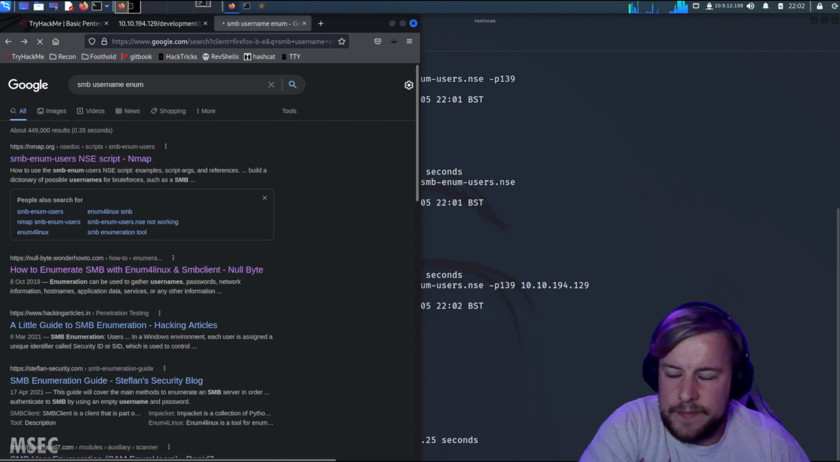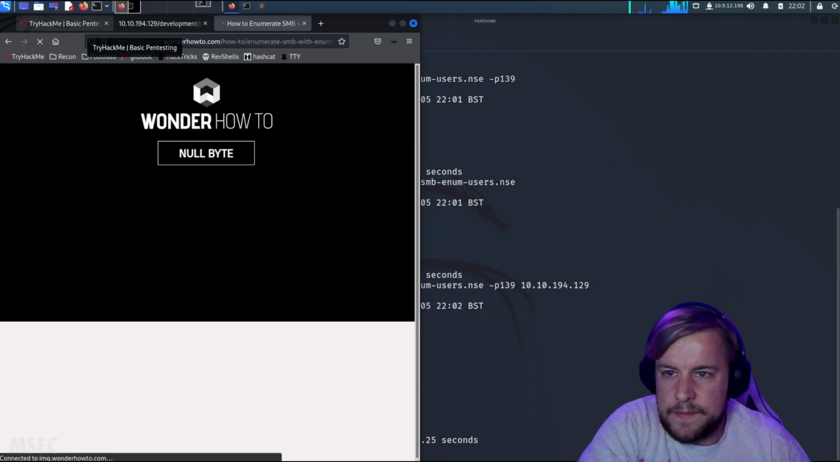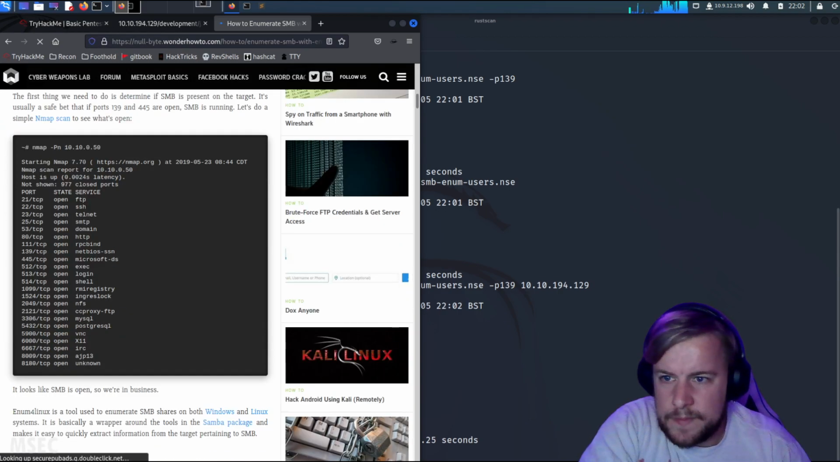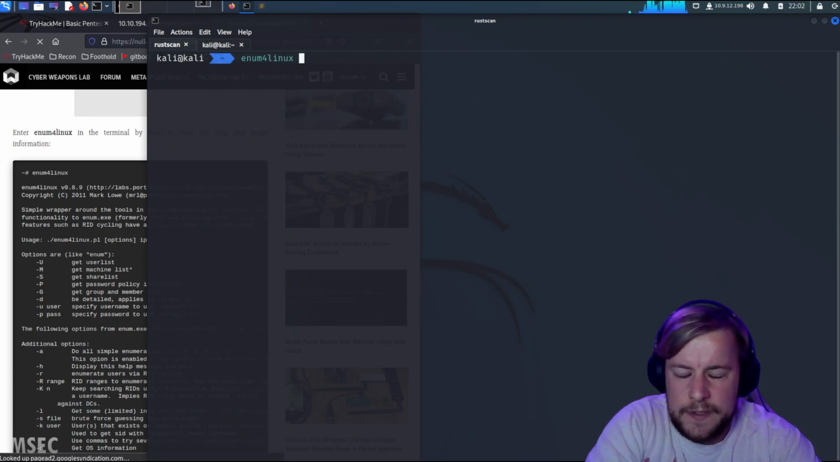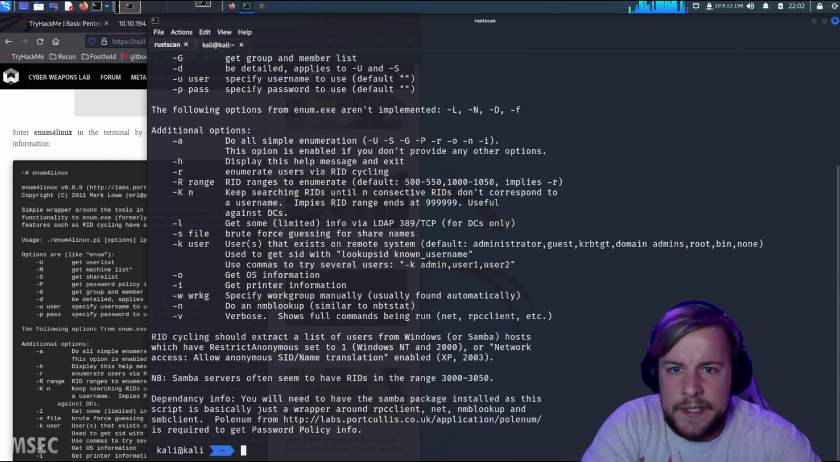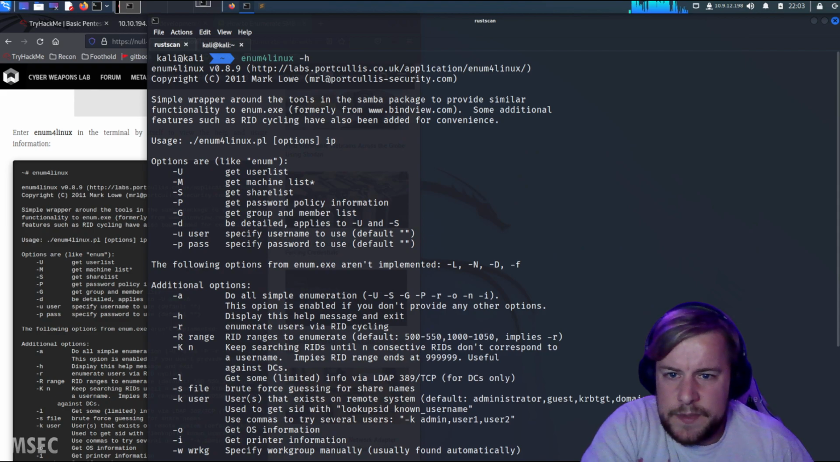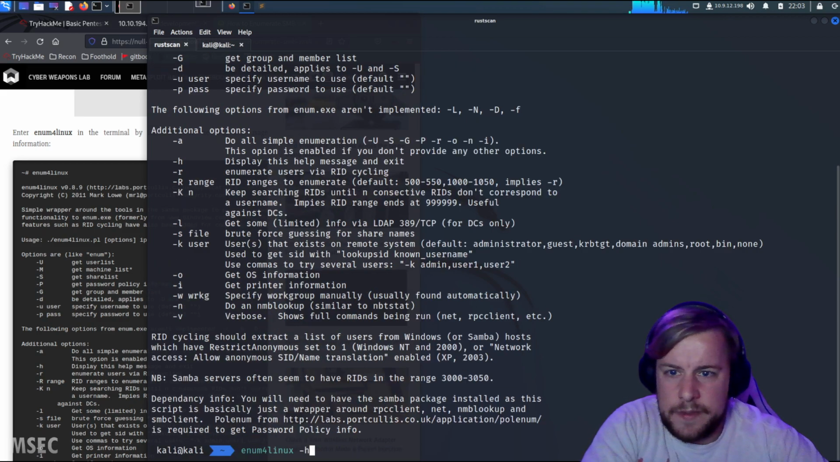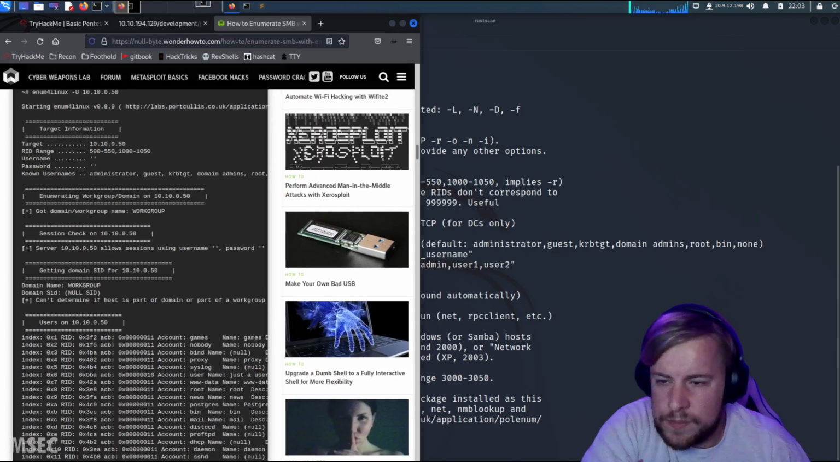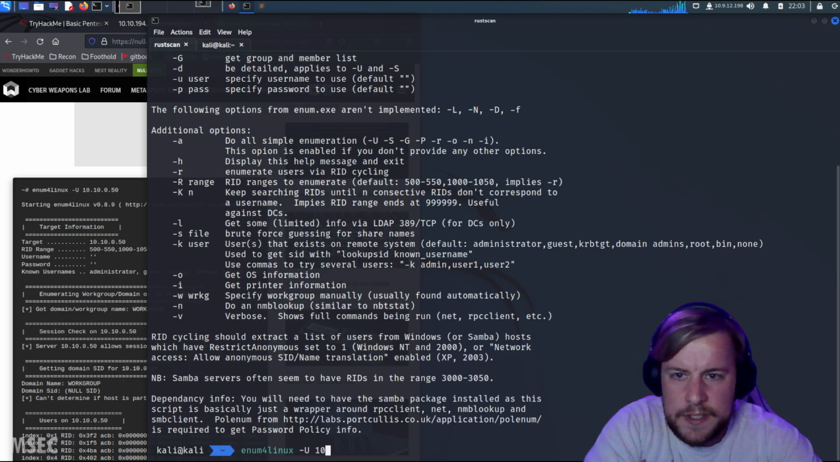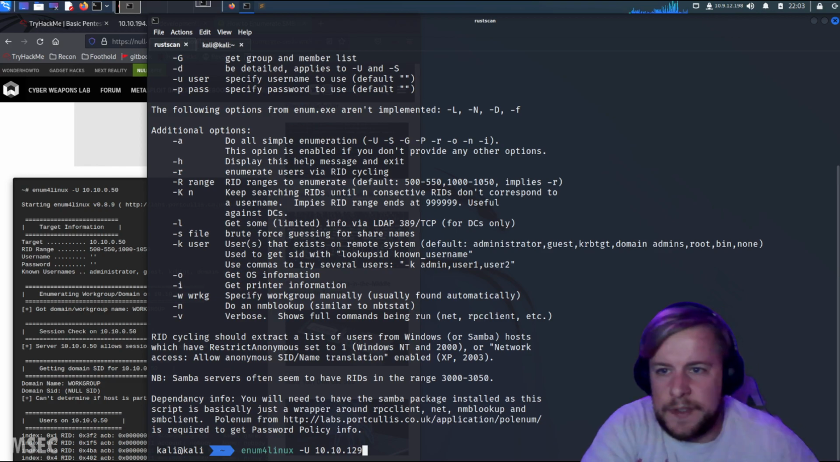Let's just get enum4linux going. Enum4linux. What's this take? User list, machine list, share list, password policy information, group member list. Get the user list. Just the IP, so 10.10.194.129.